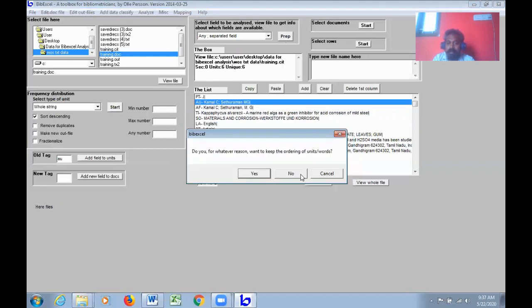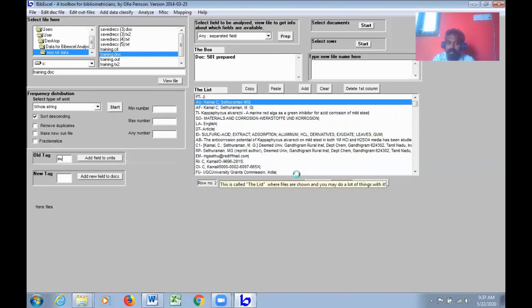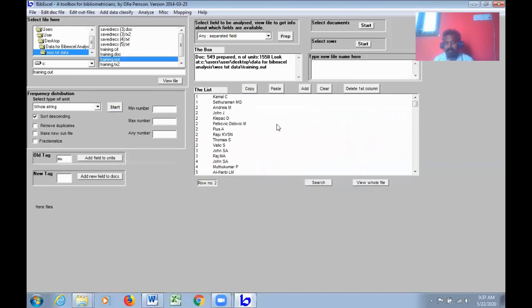I say OK. I say no need for ordering anything. I say no. You can see the answer. Here it says the first record is written by two authors, Kamal C and Sethuraman. The second article is written by seven authors. The third article by two authors. Fourth article, two authors. So this way, it has separated the fields. Now you got the answer.